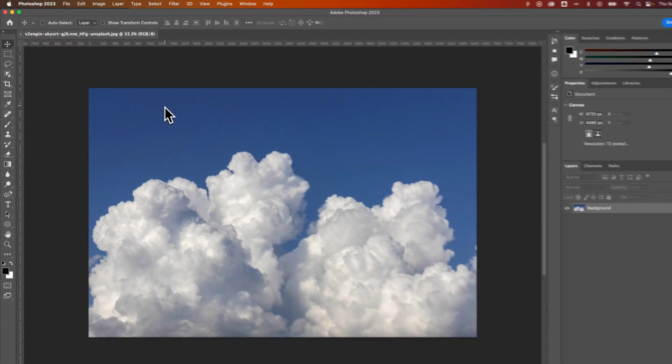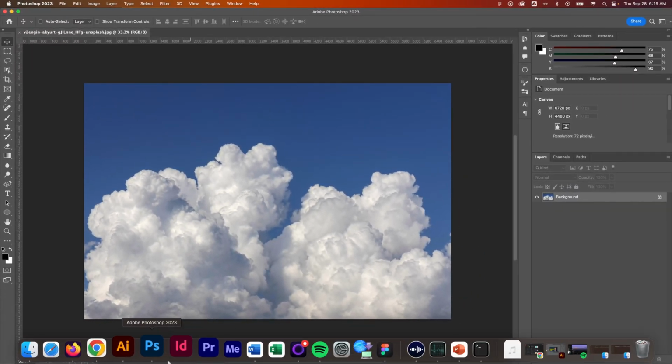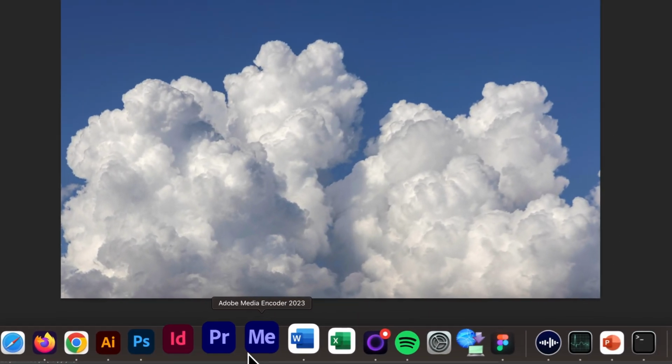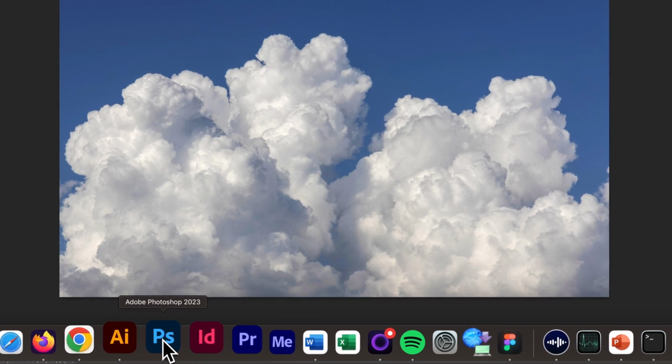One way we can do that here on a Mac is go down to the bottom, the dock, and we can go find Photoshop. We can right click on it, and then while we have that right clicked, we can hold the Option key and force quit it right here.